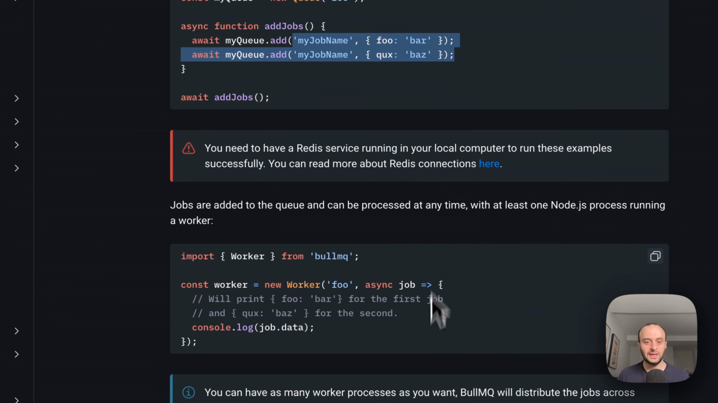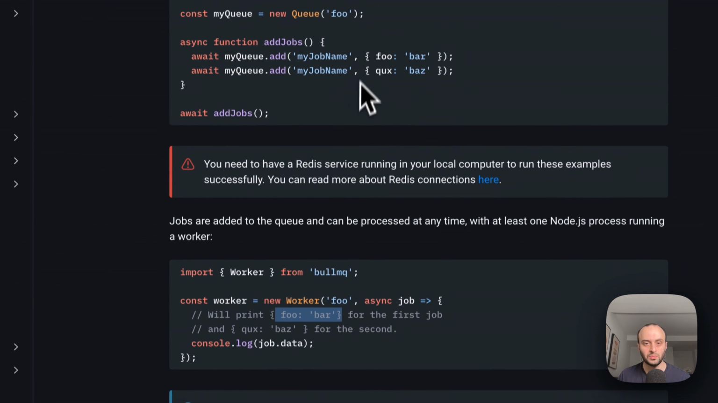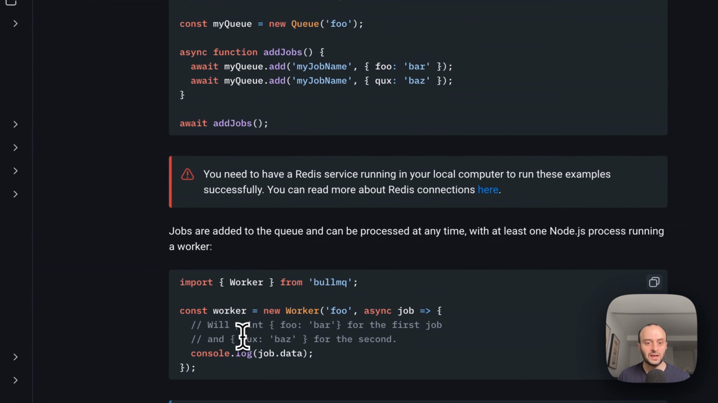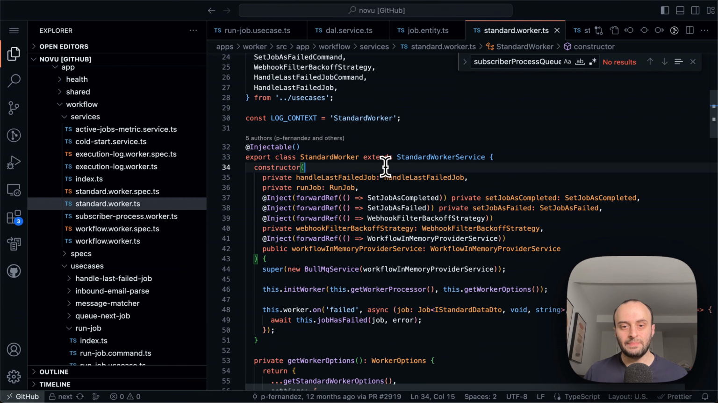And then on the other side, I have a new worker called foo, and every time it gets a function, every time it processes a job. So here you can see the data is foo bar, which is passed over here, and then I have Baz as well, which is sent straight after. So where is that happening in the app over here?